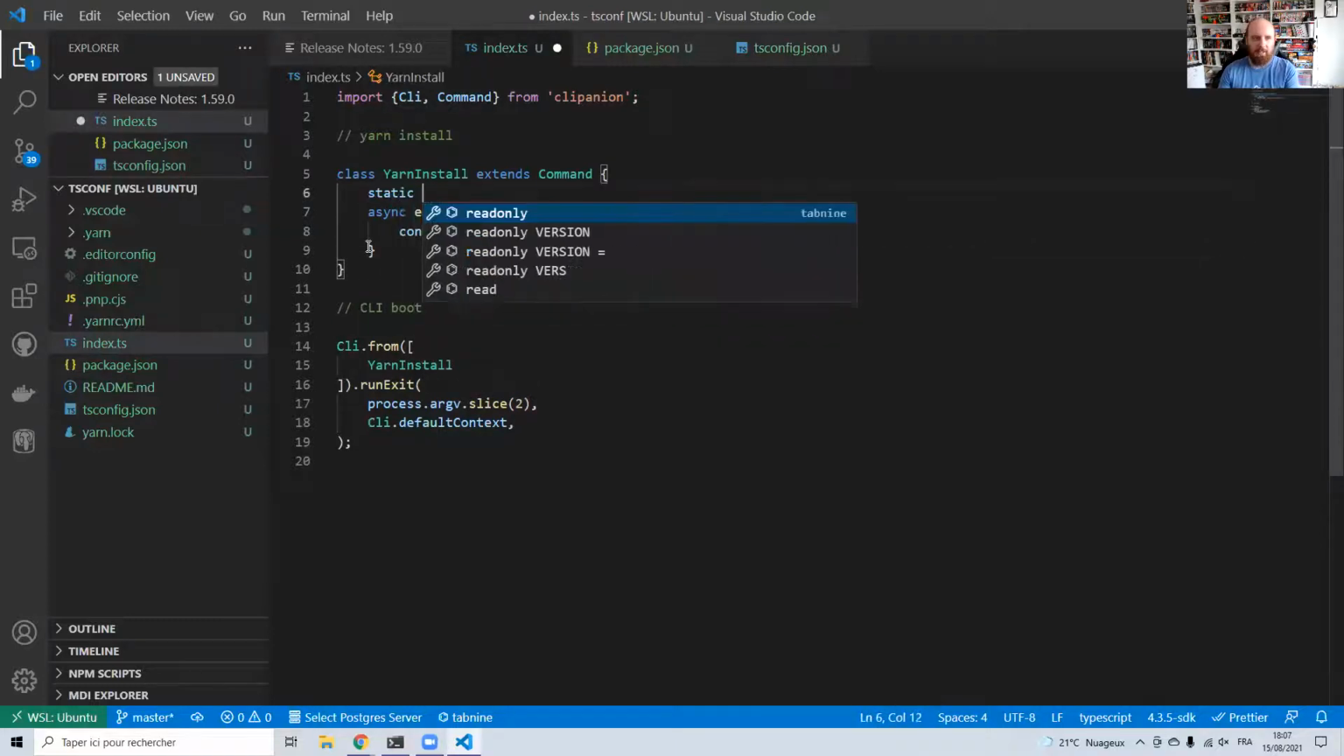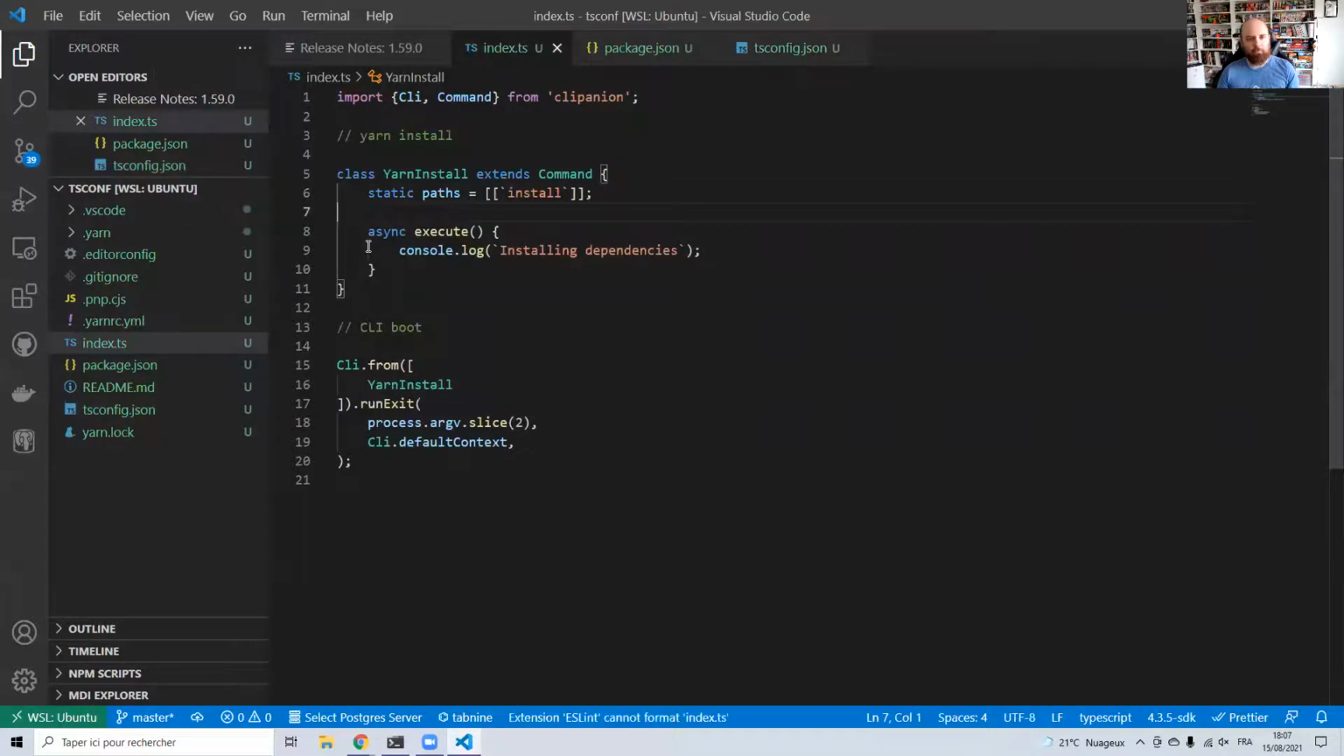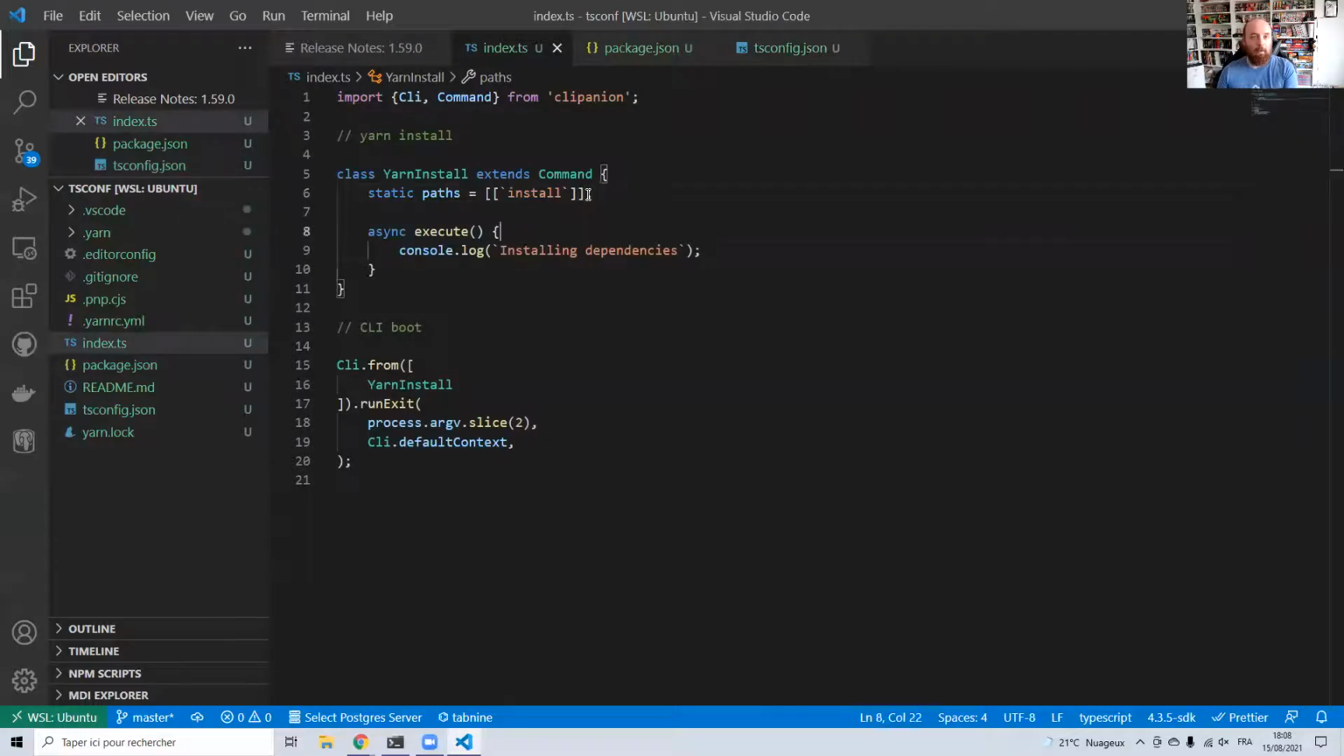So what we are going to do is declare a static paths parameter that contains an array of strings, and we are going to make it install. Each command can have multiple paths. In this case, that's why you see that I have an array of arrays. I could make other arrays of paths, and each path can have multiple words in order to access them. So here, if I run it again, installing dependencies. Cool. So that was easy. That was the first command that we needed to implement.